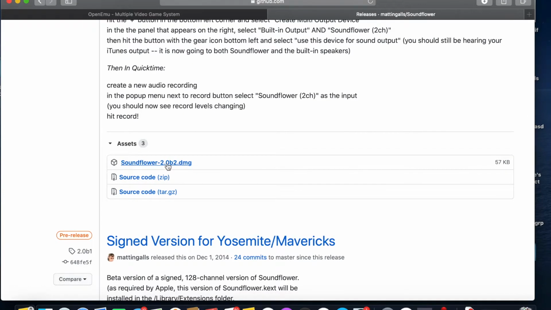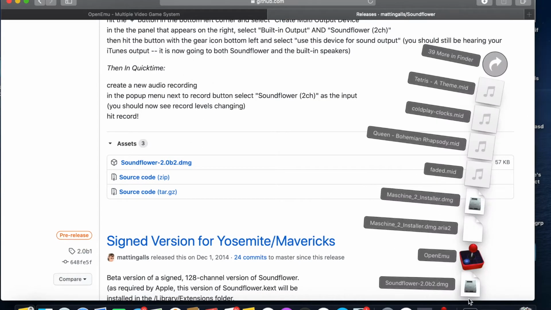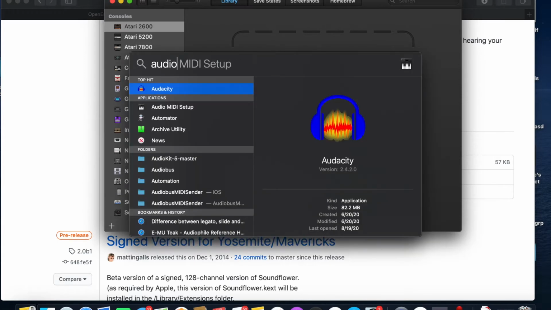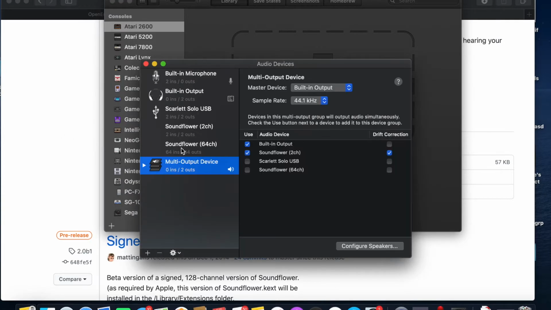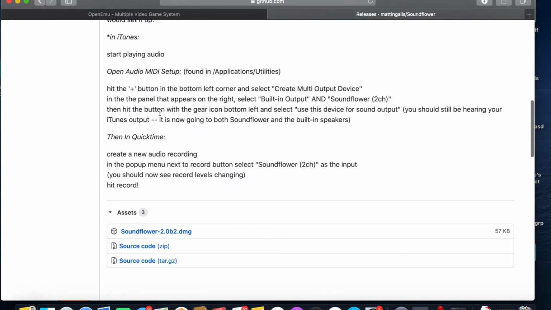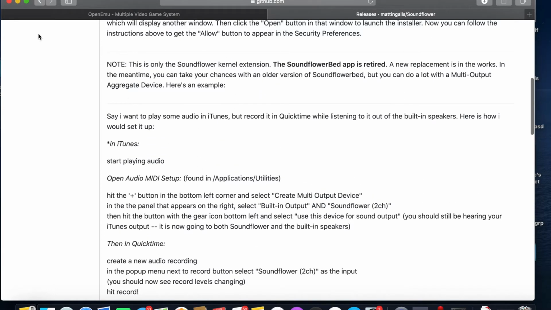And then you can go ahead and download this DMG. And it's pretty much the same installation process as the emulator. You're going to have to allow that package again. And once you do that, you should be able to go to Audio MIDI Setup. And inside here, you can go ahead and create a multi-output device where you have one of the inputs as Soundflower and one of the outputs as your built-in output. So you can see they even give you the instructions right here. And this is kind of how I'm actually recording this video right now. So Soundflower is amazing. Go ahead and check out these instructions.